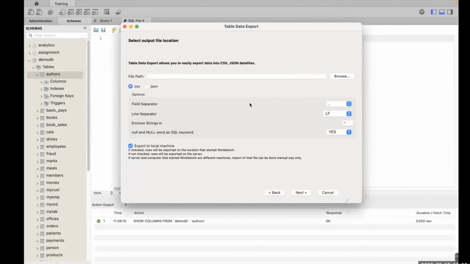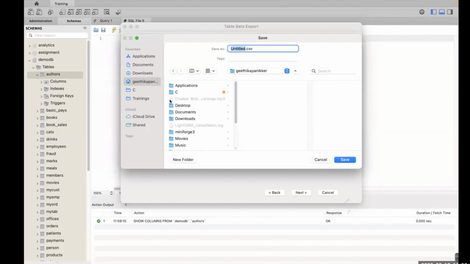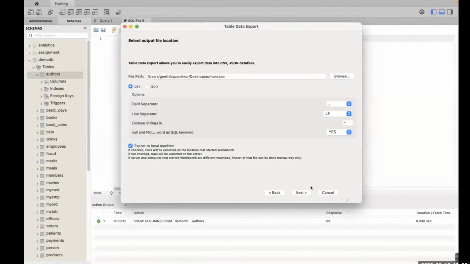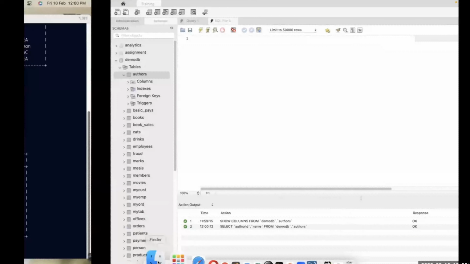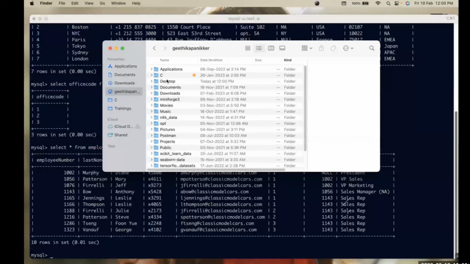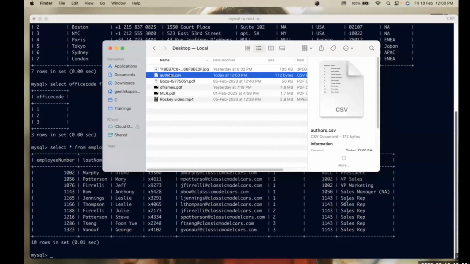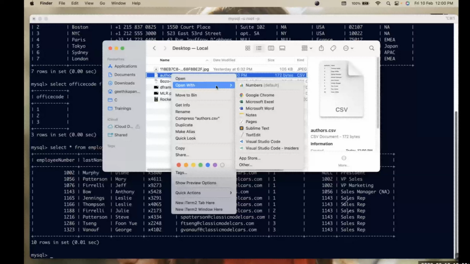Next, table data export, export to local machine. The path, file path. Oh, I didn't specify. Let's say onto my desktop, I'll call it authors. Right. So next, 9 records are exported. And if you go to the desktop, authors.csv is there. You can open it with your Excel.